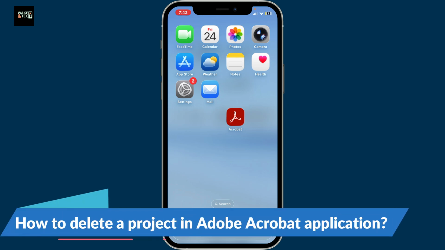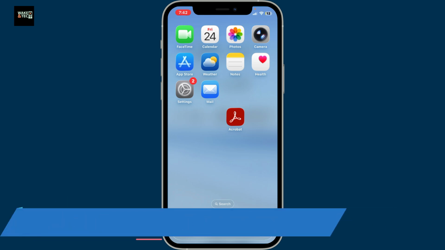How to delete a project in Adobe Acrobat application.